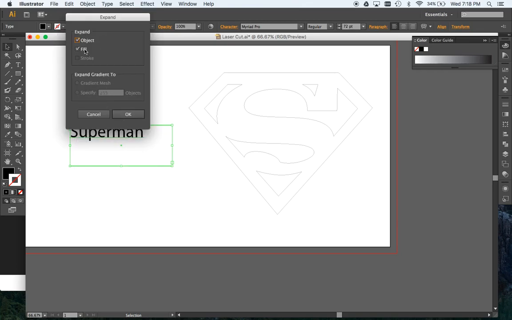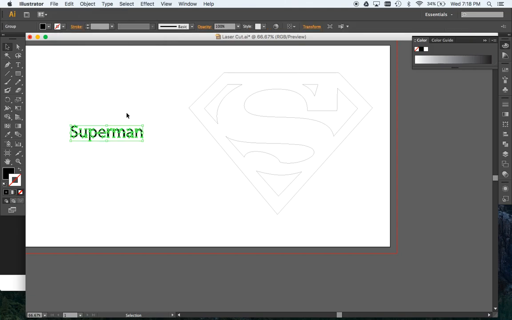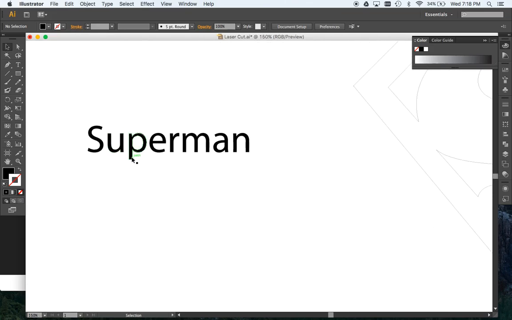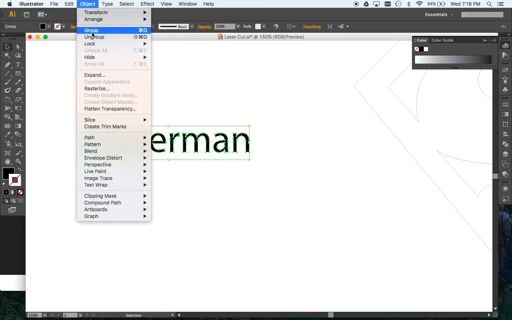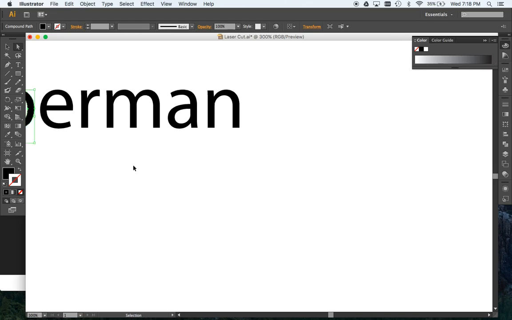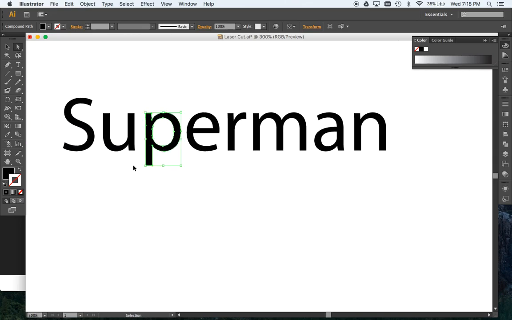So expand the object and the fill. Typically you just say OK, and now all these letters, I can edit them to make them do different things if I want to. So if I wanted the P in Superman to be very long, I'm going to again ungroup things because everything's a single object. So now my P is separate. I'm going to use my white pointer and I'm going to zoom in so I can carefully see what I'm doing.